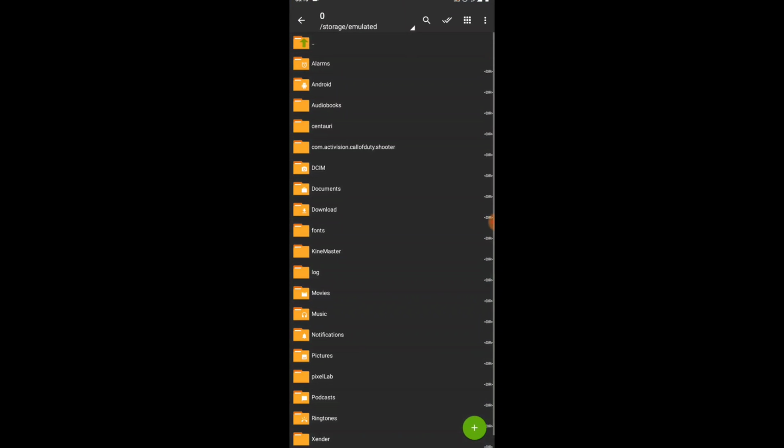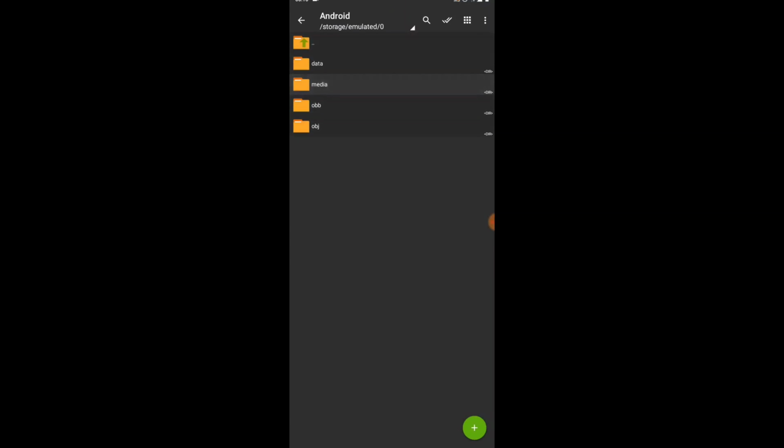If you go to your Android folder and then to OBB, you're going to notice there is no COD Mobile folder anymore in your OBB folder. That means the COD Mobile file is missing, and that is the reason why we are having that issue.